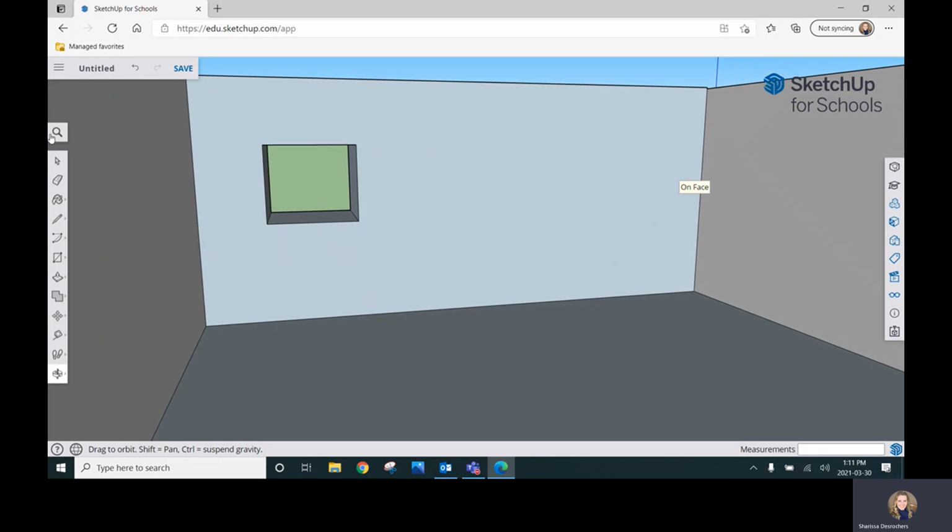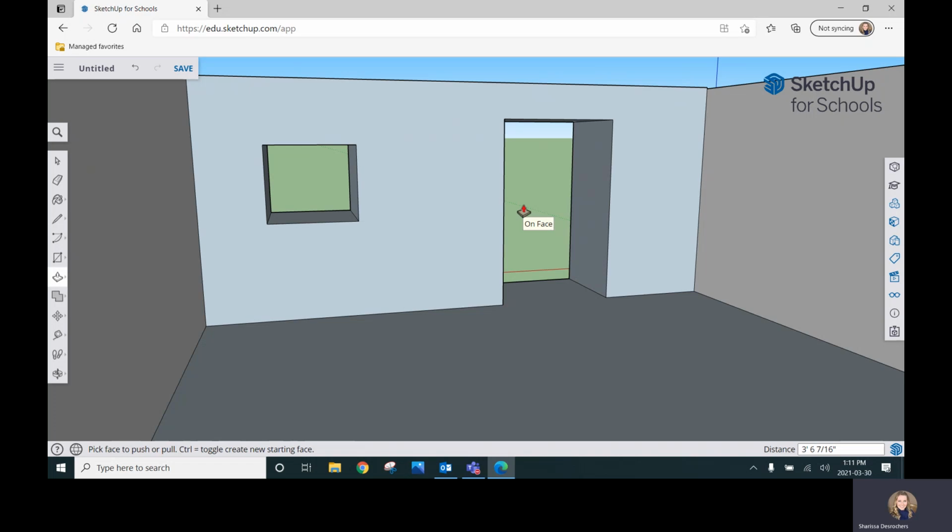Or if you wanted to cut out a door frame, it would be the same idea where you would draw on edge and then use the push-pull tool and push all the way until it says on edge, on face, and let go, and it actually cuts all the way through. So that's how you make holes and stuff. If you want them to be a certain size, I can show you that as well.